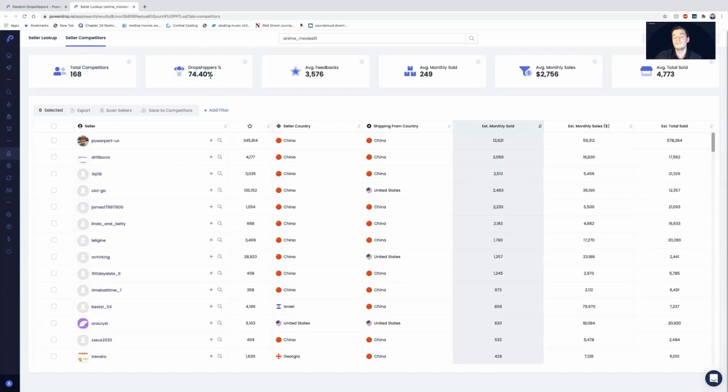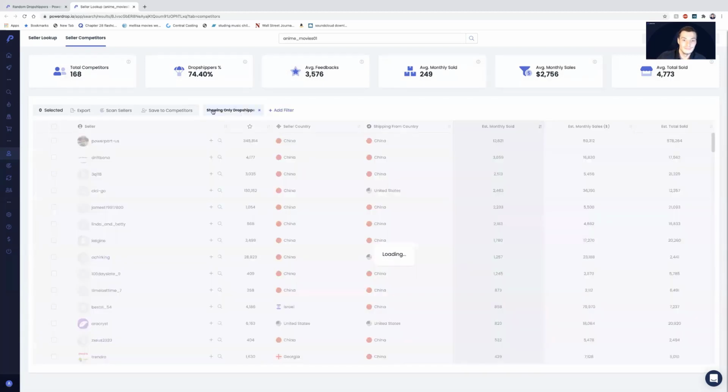Now, while 74% is a pretty high number, I want to make sure that I look up only dropshippers, and the easiest way to do that is by adding a filter. So I'm going to click on this button right here to add a filter, and I can see that there's already a pre-calculated filter of only dropshippers. So I'm going to click this filter right here.